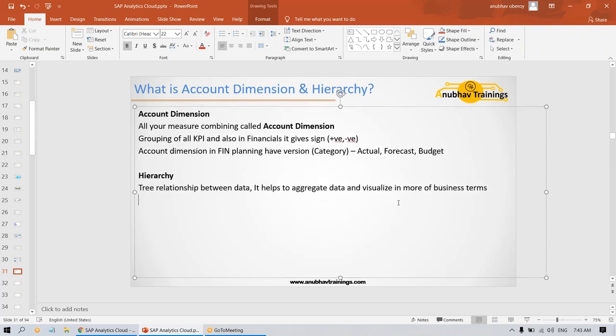So can anybody give me one example of a hierarchy which I already taught you today? I showed you one hierarchy. Time, yes, time was one hierarchy, like yearly, half yearly, quarterly, monthly, weekly, daily, right? That's a hierarchy of time. What else could be another hierarchy? For example, cost center hierarchy. Region, country, city hierarchy, right? These are all different hierarchy examples.